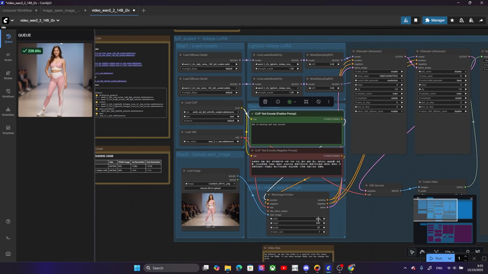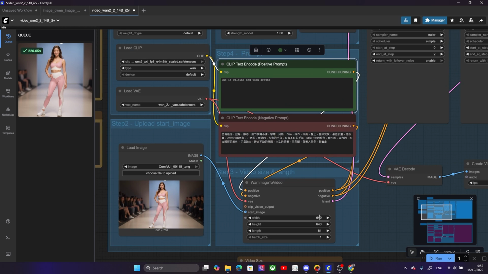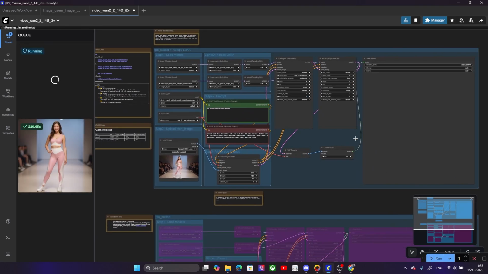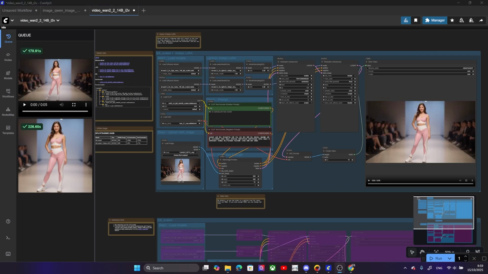Simply write Fashion Show in the prompt and set the desired video resolution. For faster generation, do not set the resolution too high. For example, use 848 by 480 pixels. Then, click Run. After a short wait, about 179 seconds, even faster than generating the image, the video is ready.